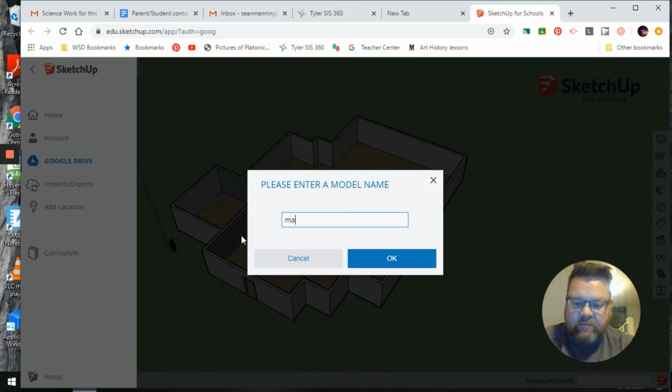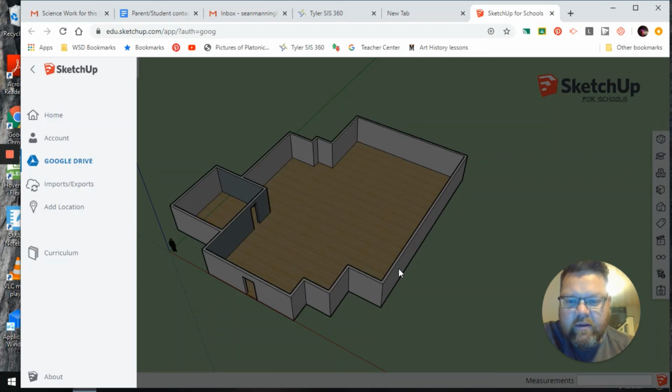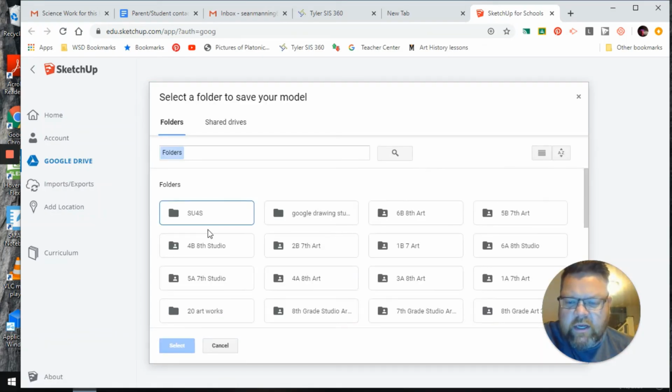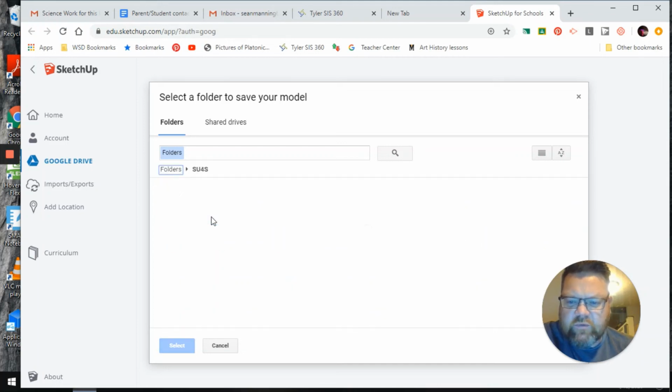You could just name it whatever. I just called it Manning SketchUp model, and go ahead and hit OK. All right. And it's going to ask where to save it to, or it's going to show you where you're saving it to, and it's going to save the model. So here we go. I'm going to save it SketchUp For Schools file. That makes the most sense.